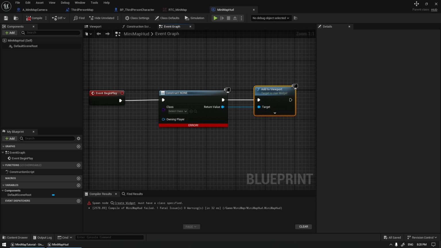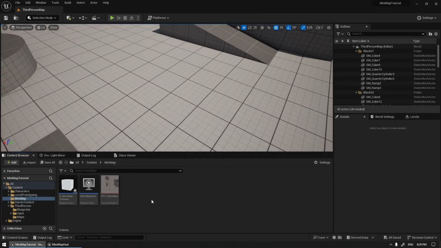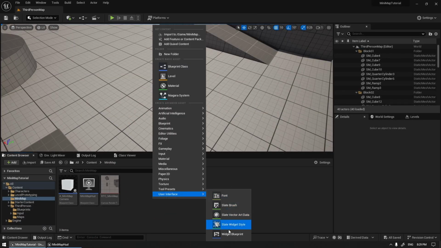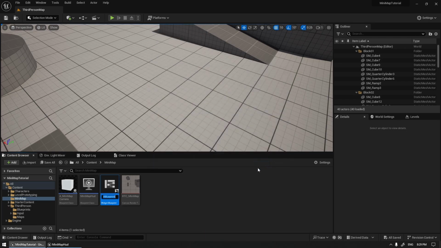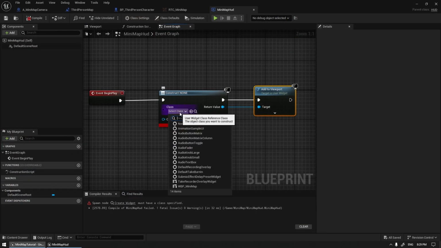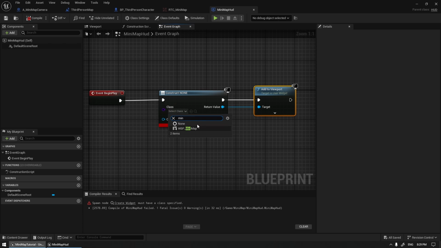To do that, we're going to minimize this window and right click here, go to user interface and widget blueprint, and then choose user widget. We'll just call this widget blueprint minimap, and then save that as well. Save everything. Then we can go back into our HUD and choose minimap, and then save and compile again.